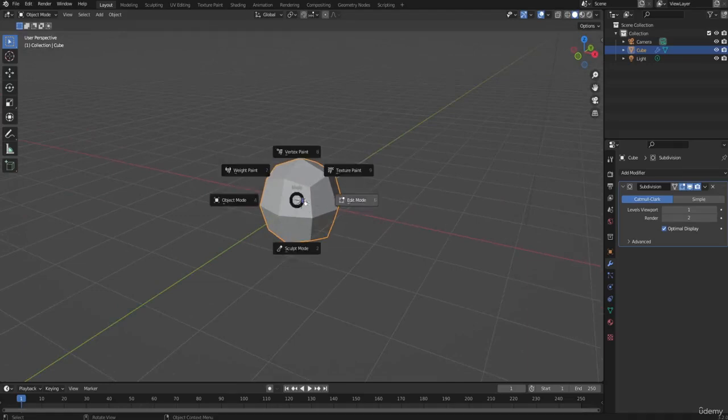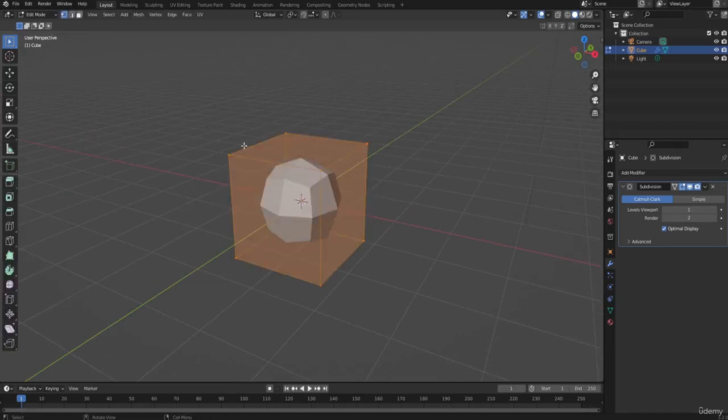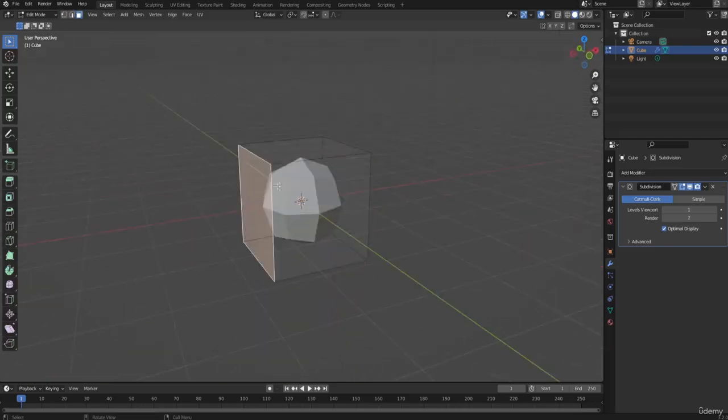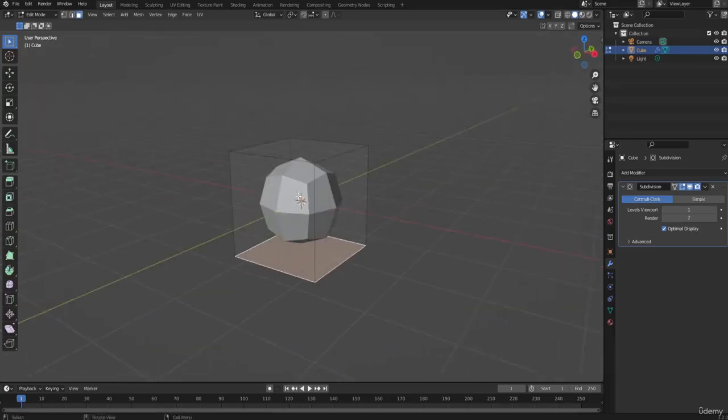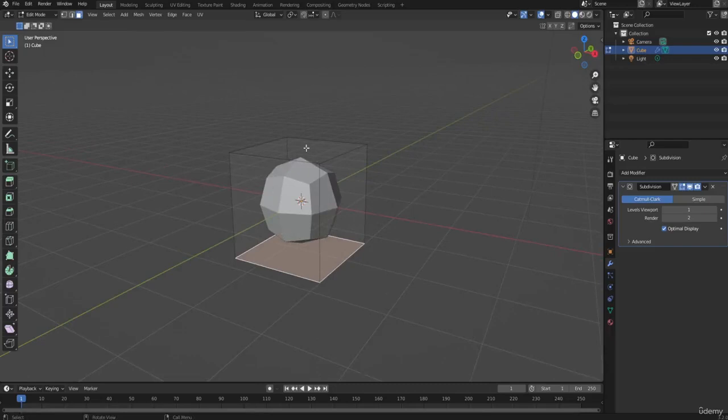So if you go into Edit mode now, you can see that the cube is still made of 6 faces. So we essentially are just previewing the smoothing without it being applied. We have to apply the modifier if we want it to actually smooth the mesh.